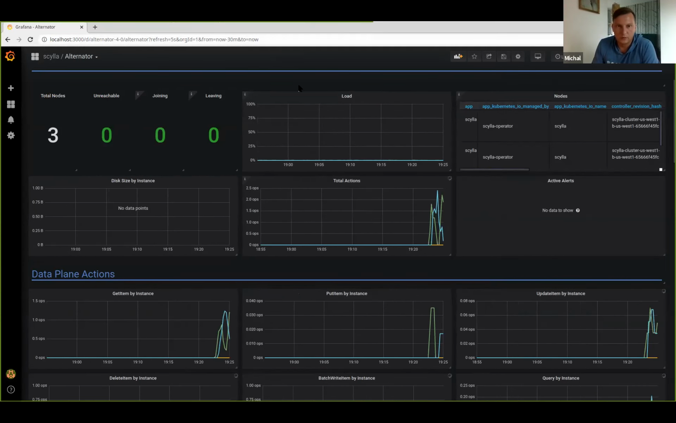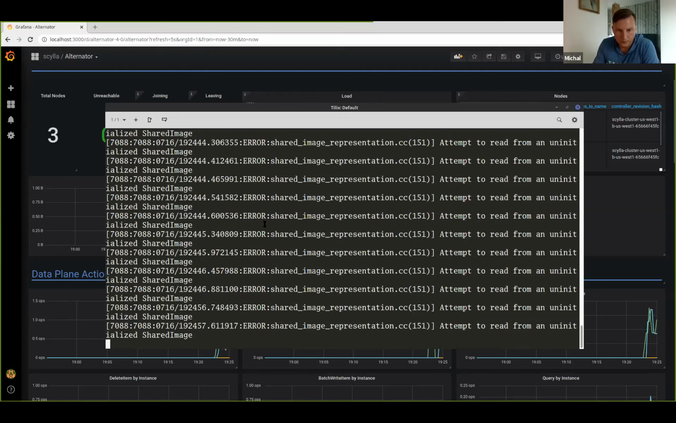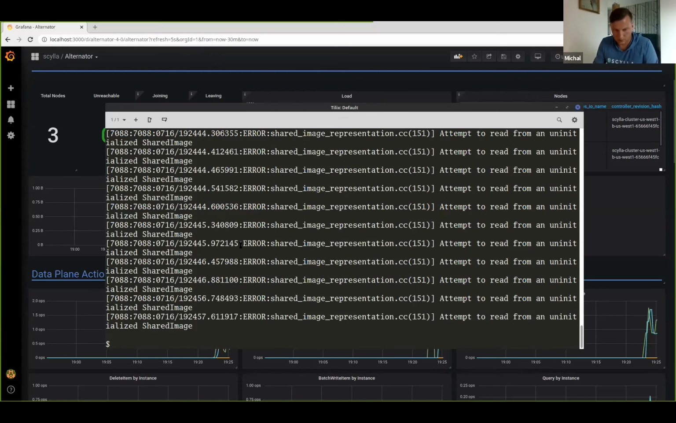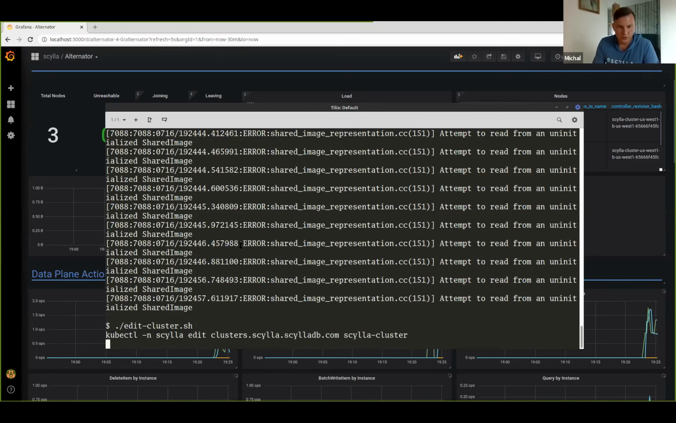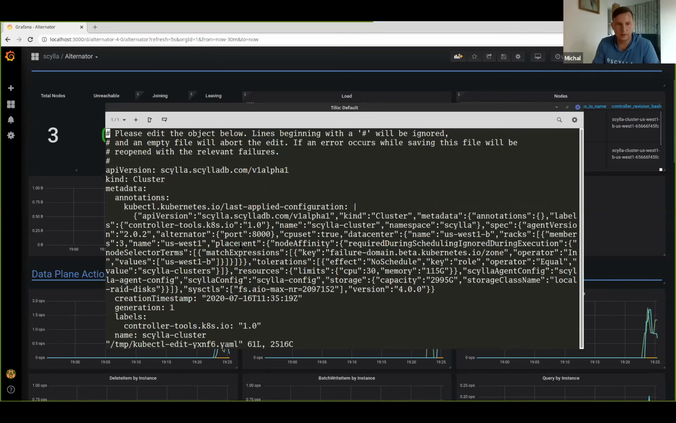Let me put the metrics here. And what I would like to do now is invoke another command, which is edit cluster, which would run the edit command for Kubernetes.